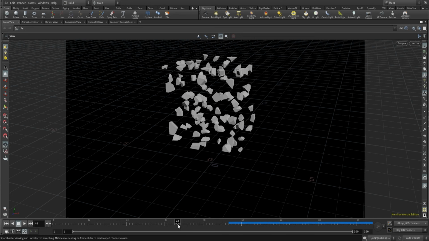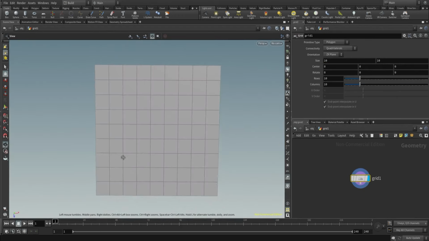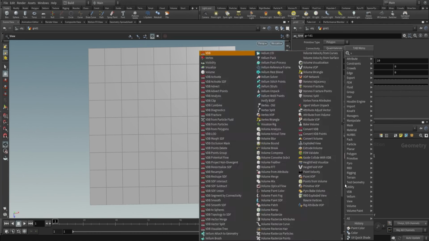And for simulation, we can use low-res geometry. Post simulation, we can swap with higher geometry. I will show you how to do that. Now let's understand the basic concept of fracturing. We will talk about Voronoi fracture. Let's take a grid. Use Voronoi fracture.